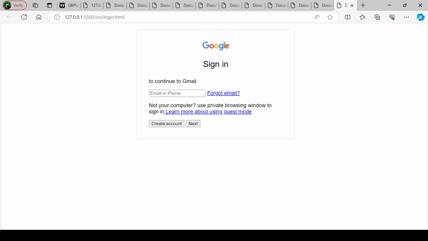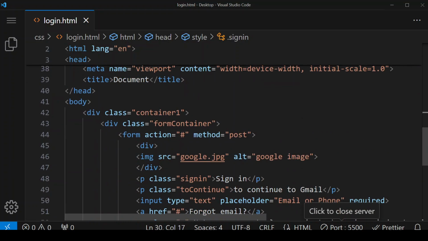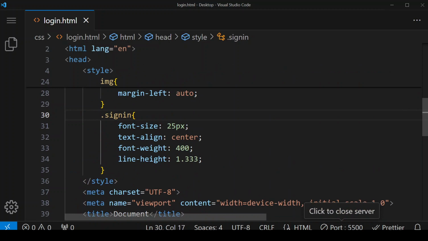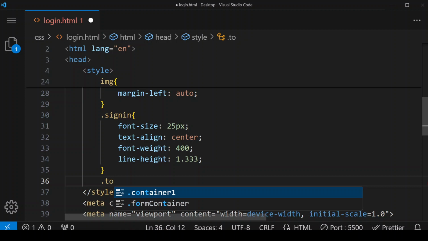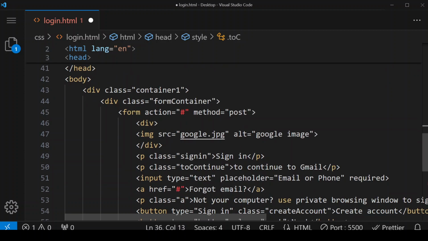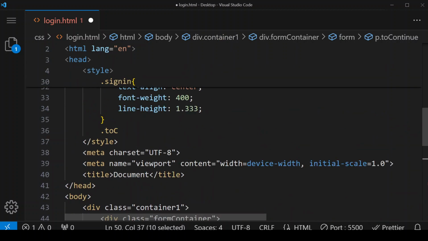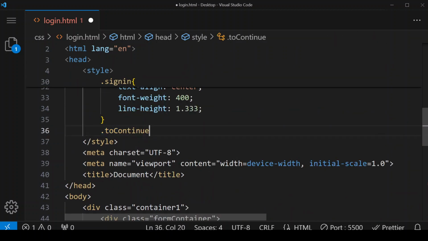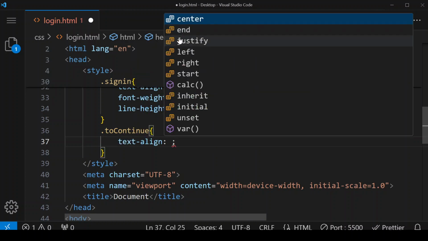Now we have to change this to continue to Gmail. We have to bring it in the center. For that we have made a class. Name of that class is to continue. So here dot to continue. This is our class, and here we want that text should be in center. So text align should be in center.